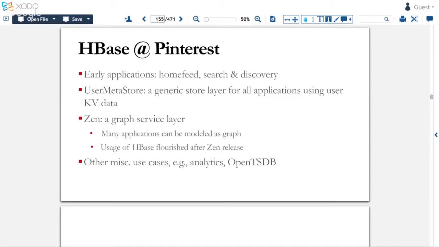After that, we wanted to think, can we extend even more? Because not all applications can fit into the key-value type of use case. Particularly, lots of applications can be better modeled as a graph service. For example, in Pinterest, the pin, or the board containing all the pins, or the Pinterest user, can be modeled as a node. And for example, if a pin is contained in a particular board, or if a user is following another user or following a topic, that can be modeled as an edge. With that thought, that's how Zen, a graph service on top of HBase, was born. Then the use cases of HBase flourished after Zen was released to production.